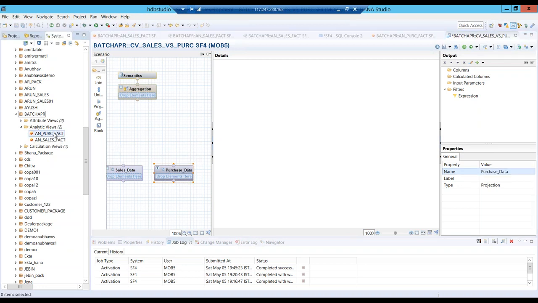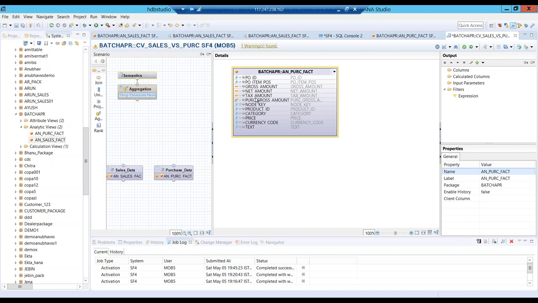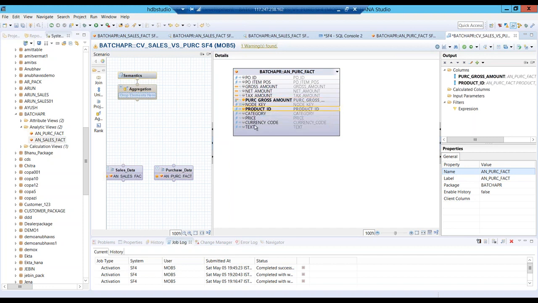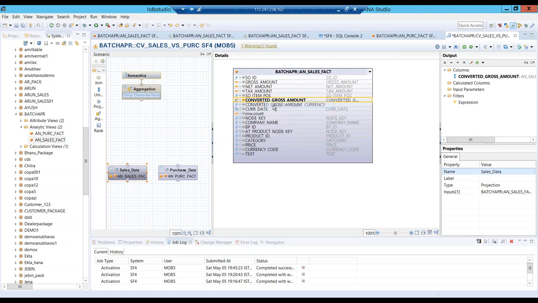And let's drag and drop this analytical view for purchase over here and analytical view for sales over here. And I don't want all the columns to be exposed, so I just want the converted gross amount, which is this guy, and we want the product ID, and we want the text. Three things we want. The second one here, we want the converted gross amount in common currency, and once again the product ID, and I want the product text. So where is it? It's here. So that's what I want. So we have it just extracted.